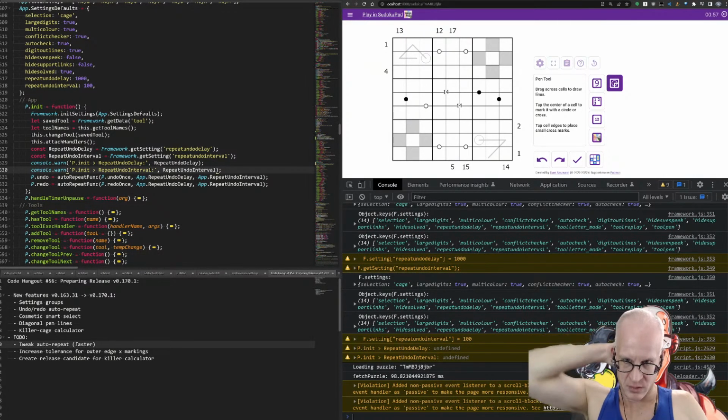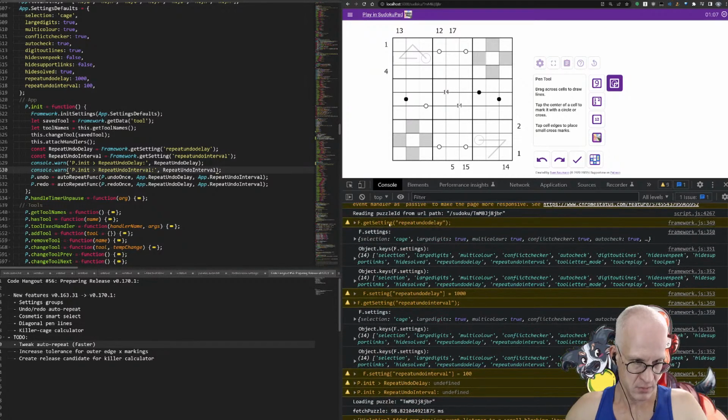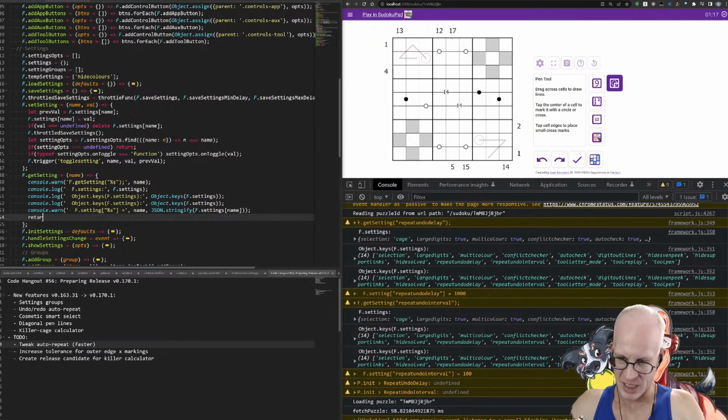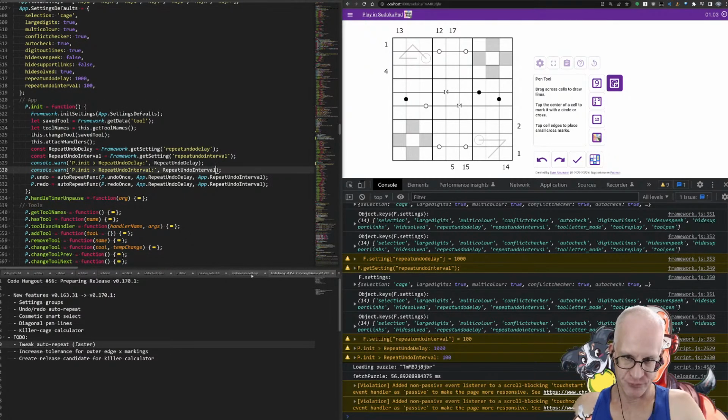Undefined, undefined. Now the get settings here should work. Framework.getSetting, get setting repeat undo delay was 1000. Oh, because we're not returning it. I guess that's why I didn't put a get function here, because ultimately we just get an undefined back anyways. All right, but it's nice to have it set up like that.